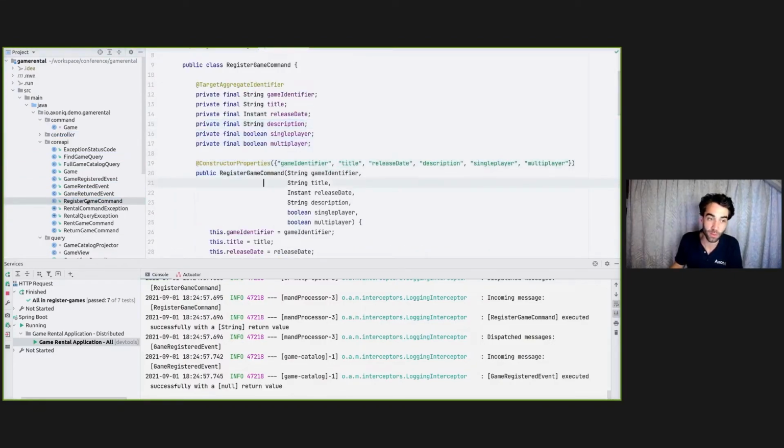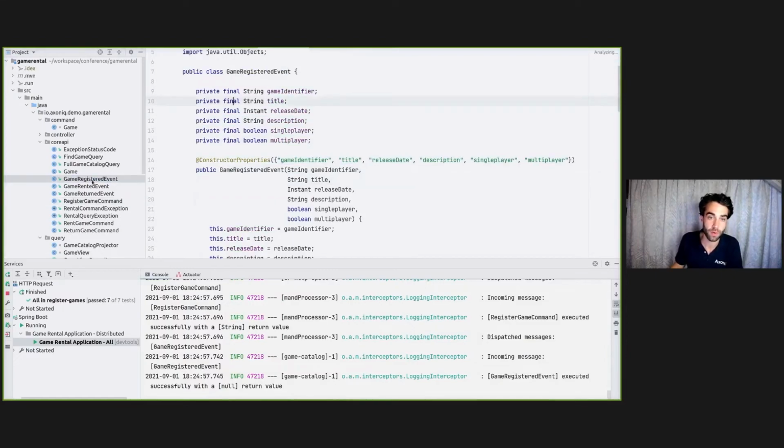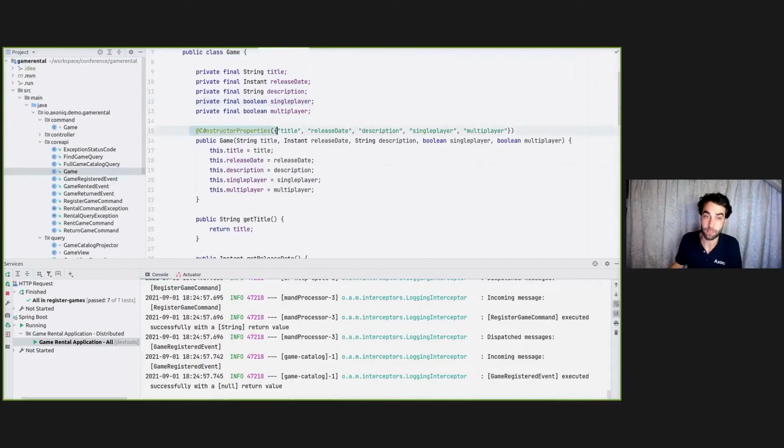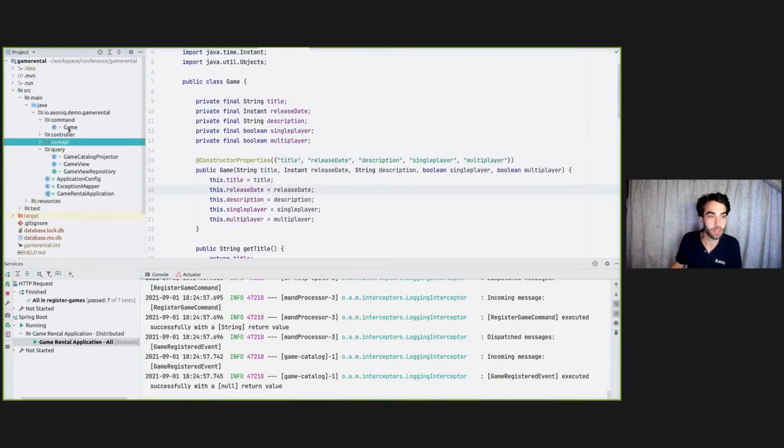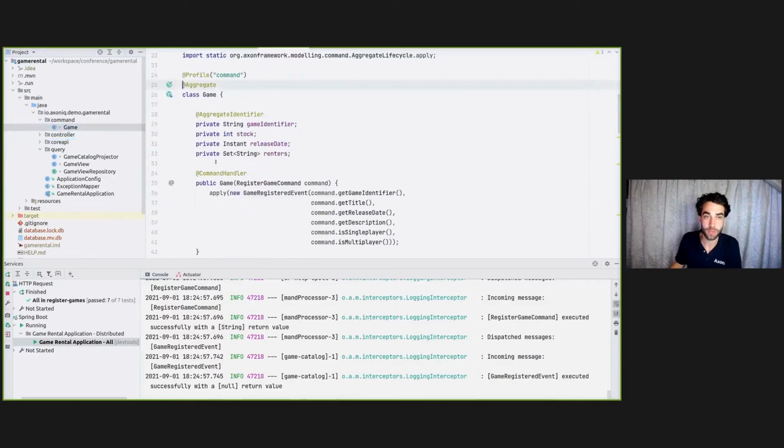It's just really a POJO. All these things are just POJOs. They're reflecting the message with its contents. In this case, I'm using JSON, hence why I'm having the constructor properties annotation. Similarly with the game, this would be a response type. All straightforward. On the game end of it all, this is an aggregate.